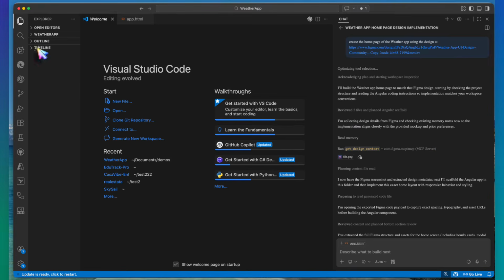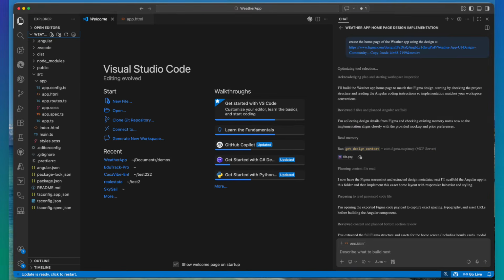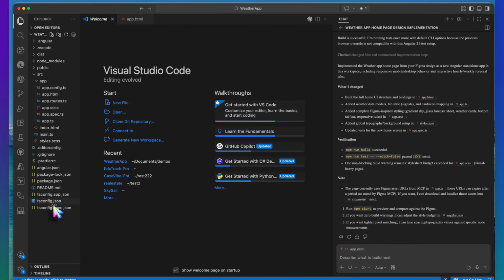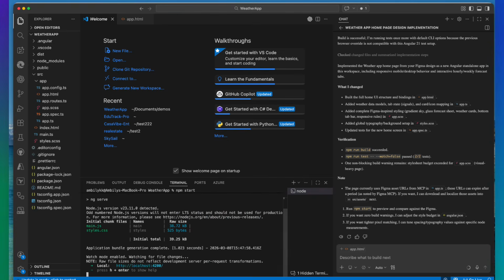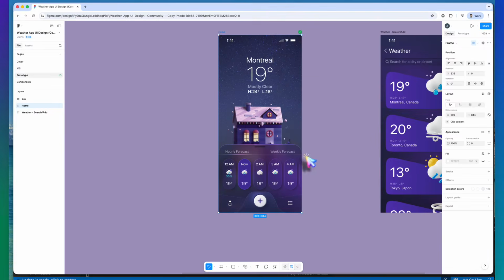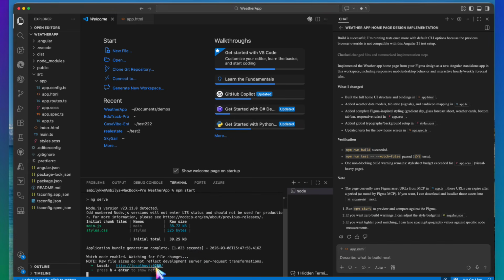Alright, the agent has completed the execution and the new web application is now ready for us to launch. Let us quickly launch the application. Launching the terminal for the app, going for npm start. The application is now running on port 4200.